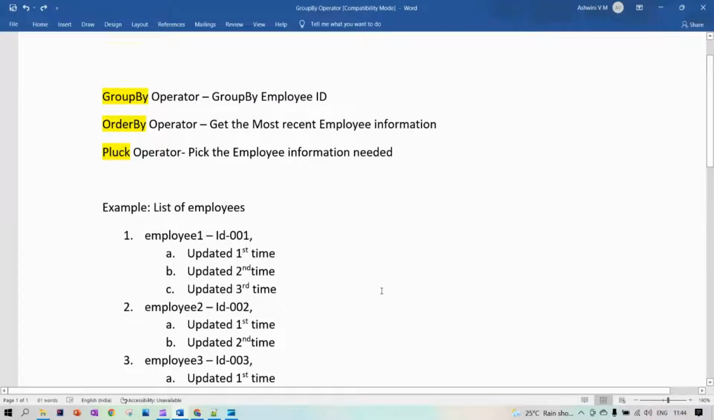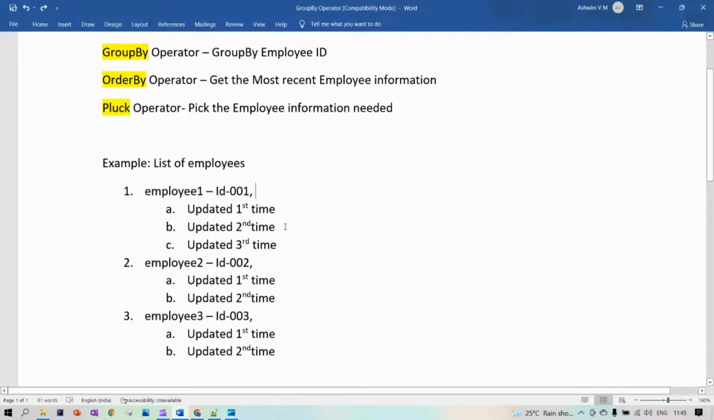In today's session, let's see how to use groupBy operator, OrderBy operator, and Pluck operator in Mule 4. So, using DataWeave version 2, as an example, I'm having a list of employees where I have three employees in the list: employee 1, 2, and 3 with ID 001, 2, and 3. I have three employees in the list, but each employee information can be updated multiple times.